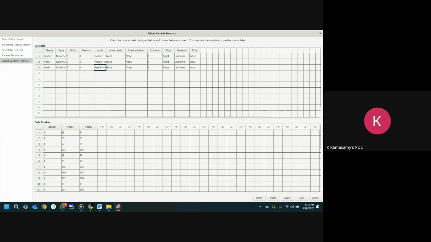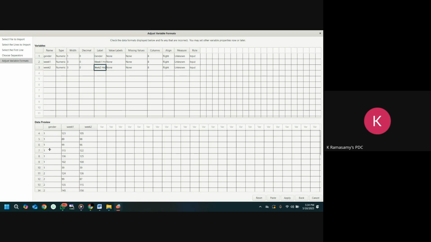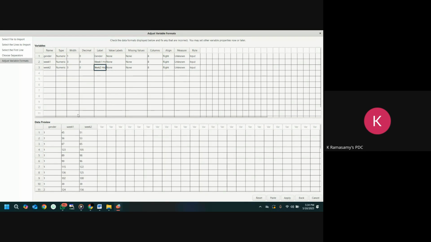Fine. What are the value labels? Week 1 numeric, no problem. Week 2 numeric, no problem. But gender is a variable where you can give a code. You can see in the data view, 1, 1, 1, 1, 1, 1, 2, 2, 2, 2. So I have given a kind of coding. So I should define here what 1 stands for and what 2 stands for.